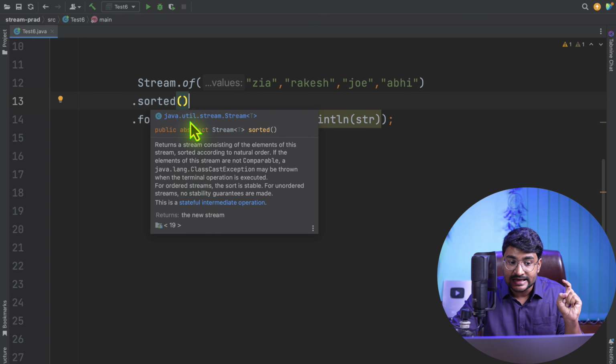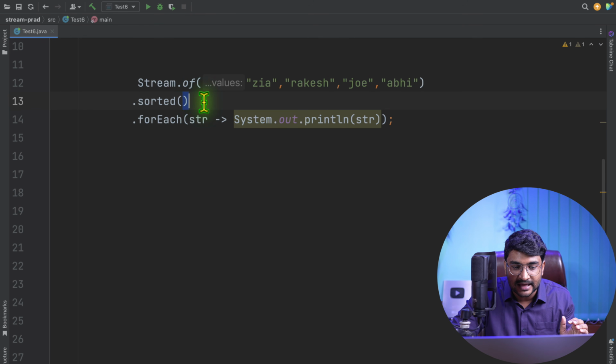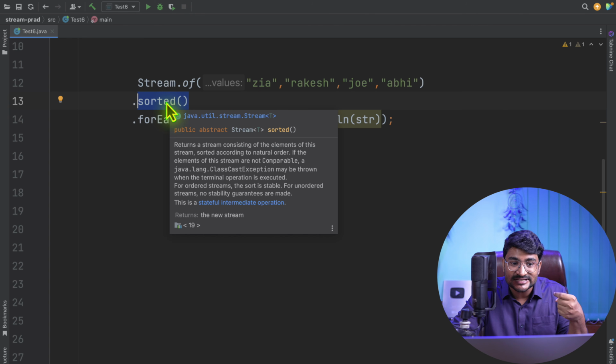It's stateful. It remembers the state of the object. It remembers each element which it processes, right? It's remembering everything. That's why it is stateful. What is stateless? Like a filter.